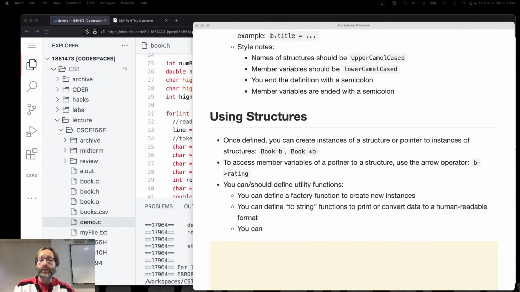Right. You can define a destructor. So destroy, right? Destructor. Sometimes factory functions are referred to as constructors. You're constructing an object, right? The opposite would be a destructor. You're deconstructing the object. You're freeing it up, right? You can define destructor functions to free up memory properly.